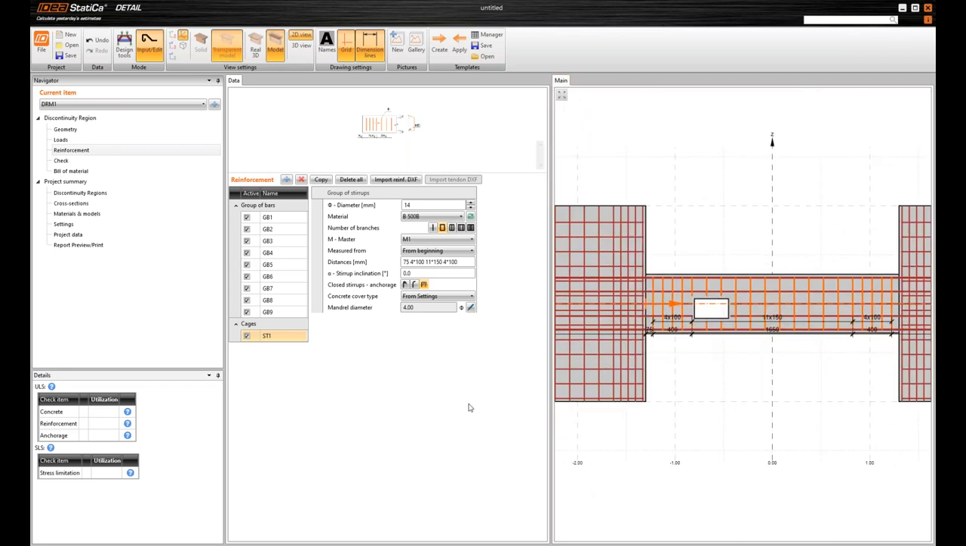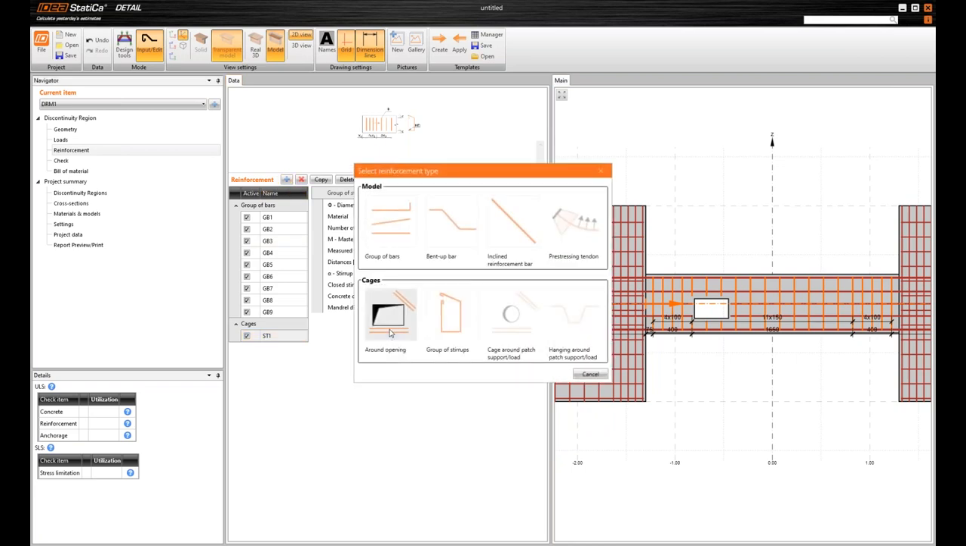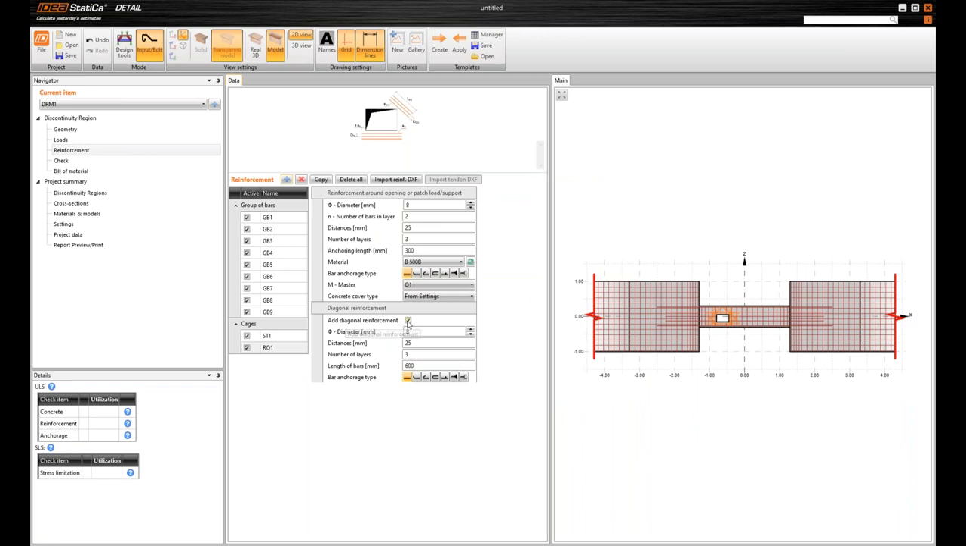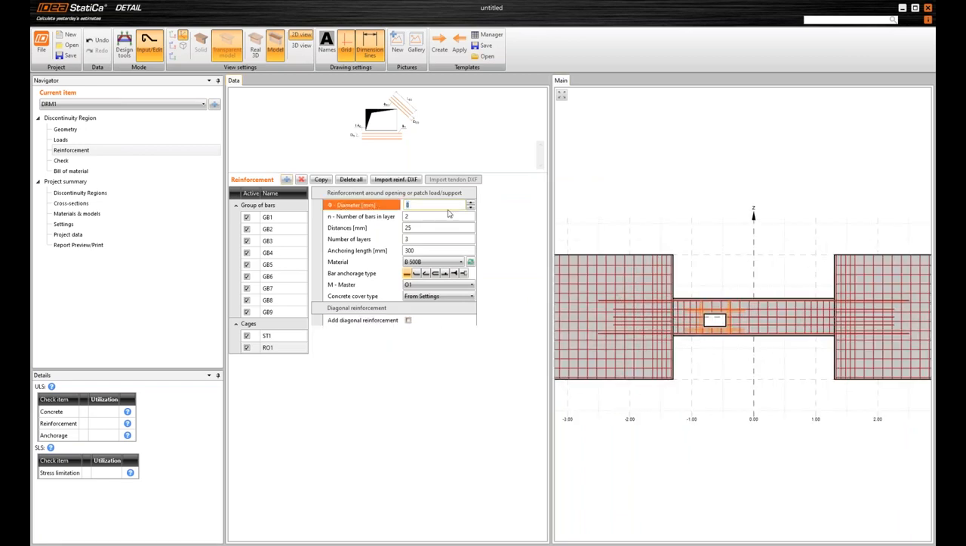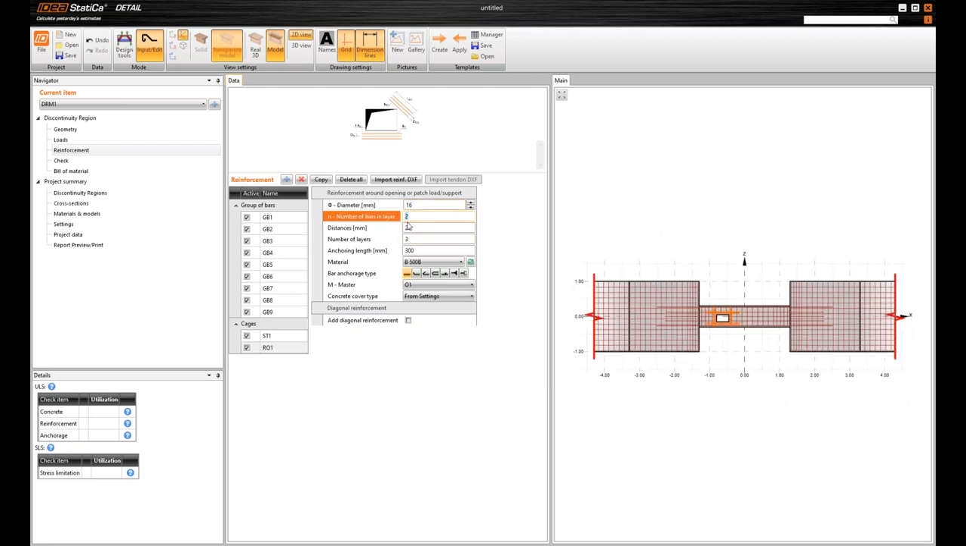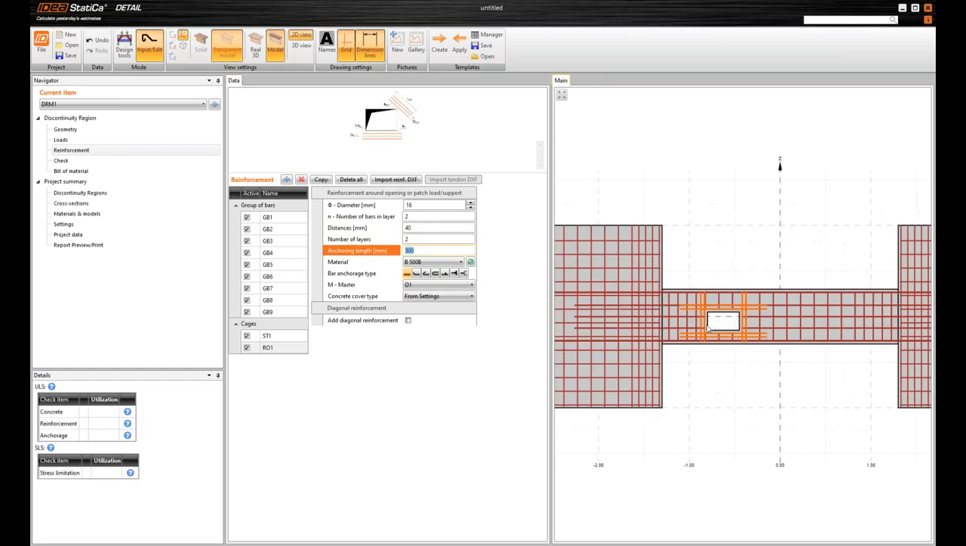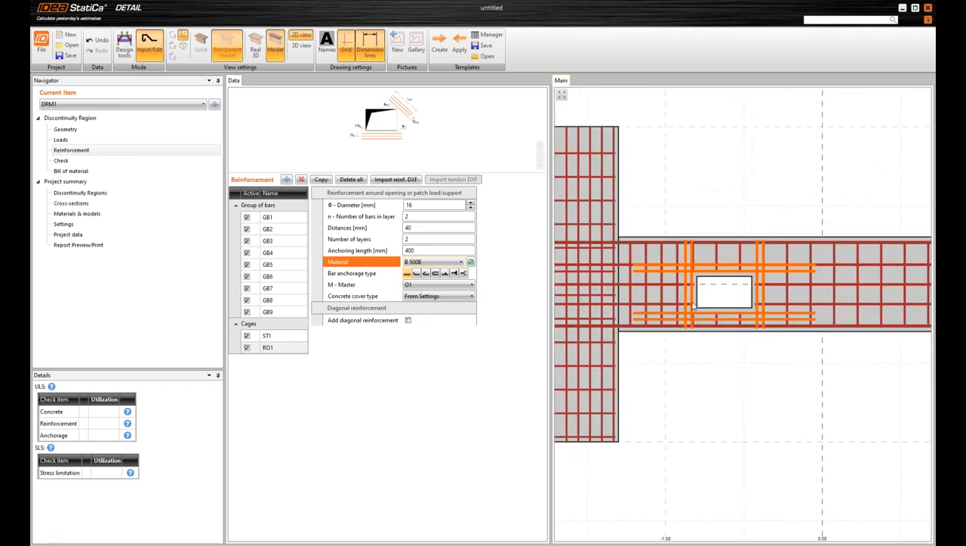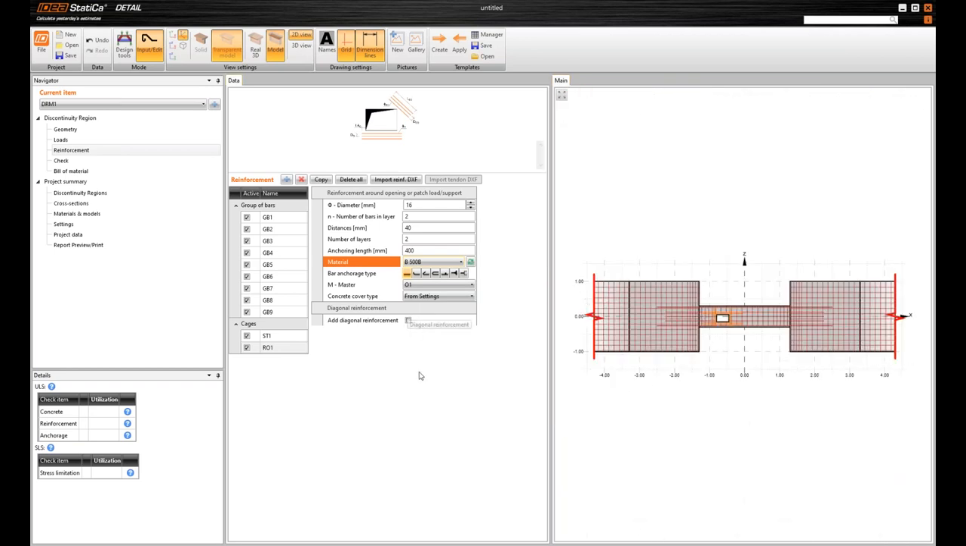So right now I'll add the reinforcement around opening. I'll use the template for that. I'll turn on the diagonal reinforcement. I don't want to have it there. I'll change the diameter to 16 millimeters. I want to have two bars in a layer with the distance of 40 millimeters. And I want to have only two layers. And I'll set the anchorage length to 400 millimeters. And that's it. Yeah. So the reinforcement is set.